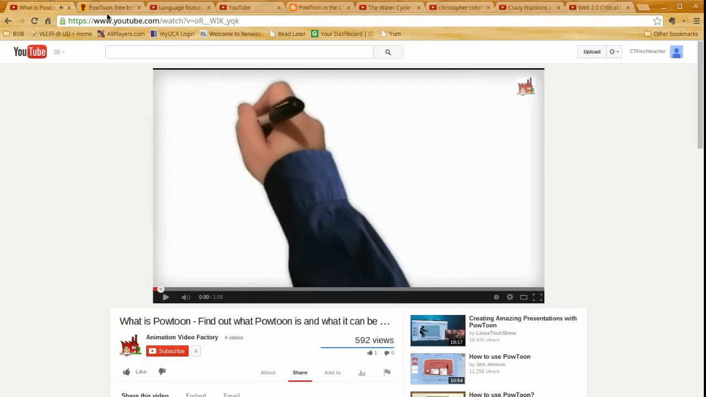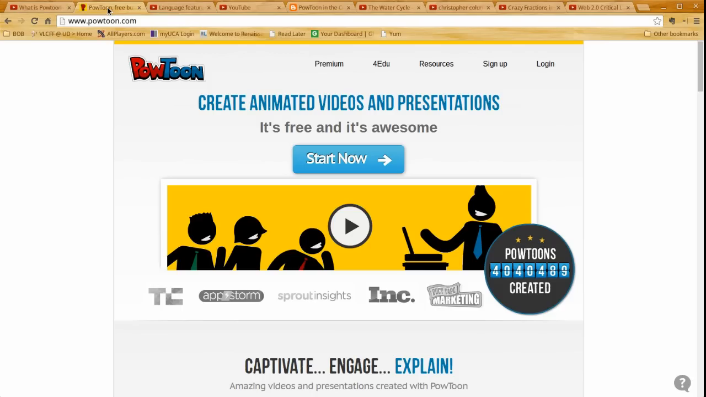Okay, that's a Powtoon showing you what it is, how it works, and what it looks like. Coming over here to this next tab, you'll see that I've opened up Powtoon.com, and I've already signed up back in April, so I'm going to click on Login.